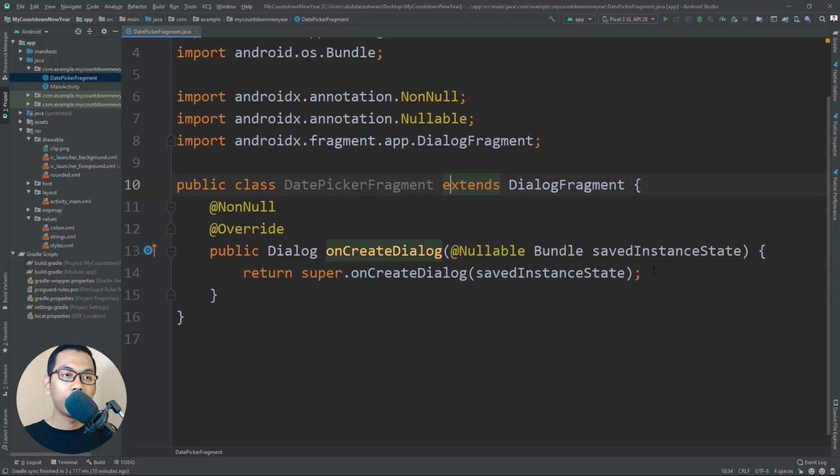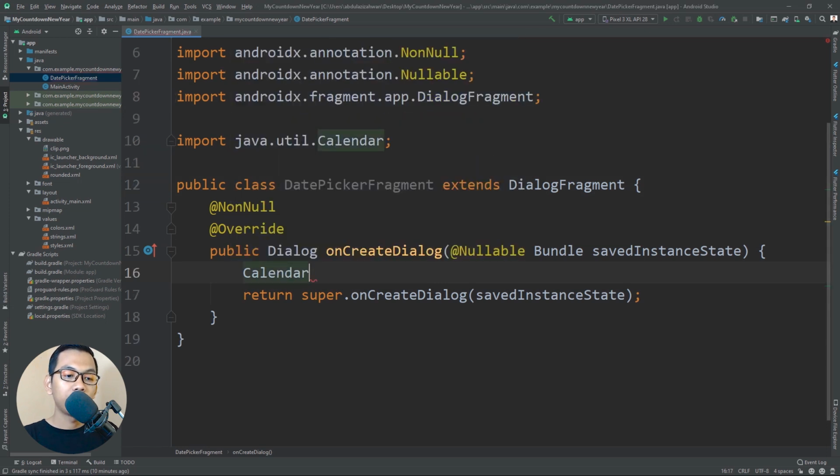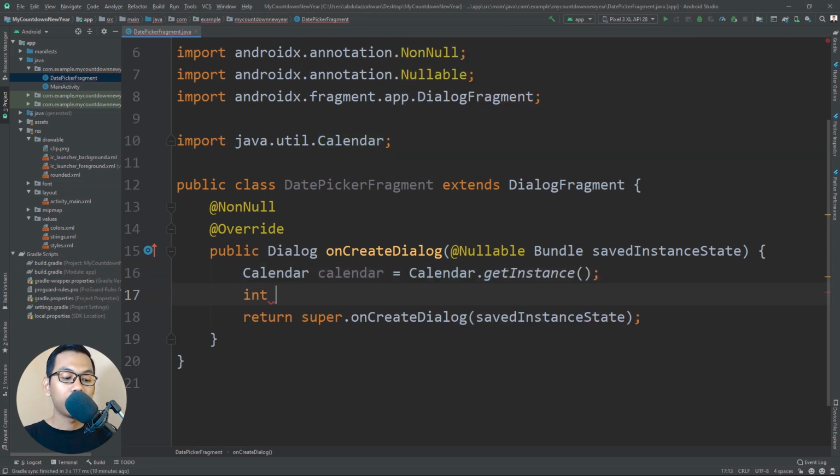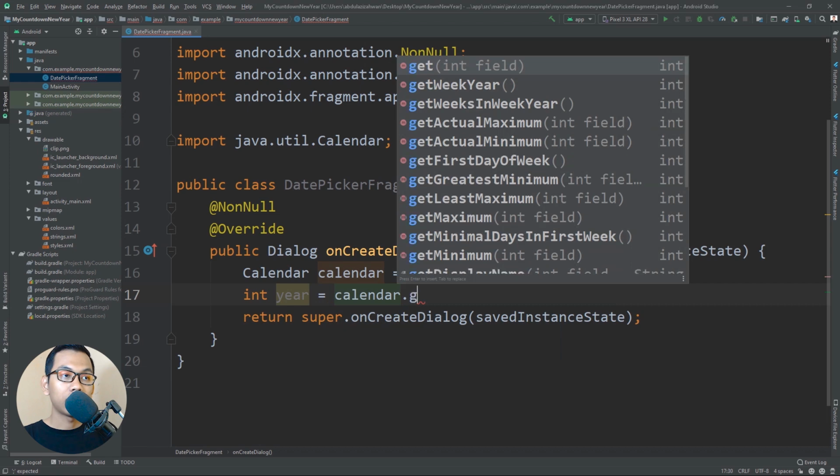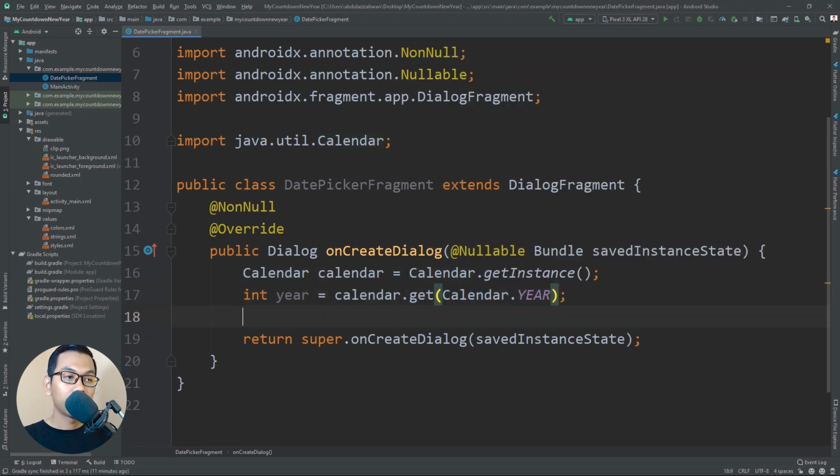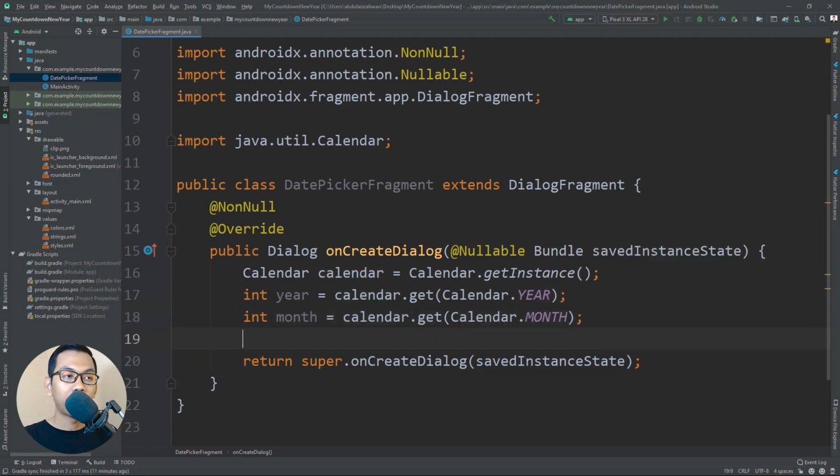Alright, and from this we need to create a new calendar and we call it calendar, and we say Calendar.getInstance, and then we need to create a new variable called year and we say calendar.get. Alright, and then month, and the last is day.